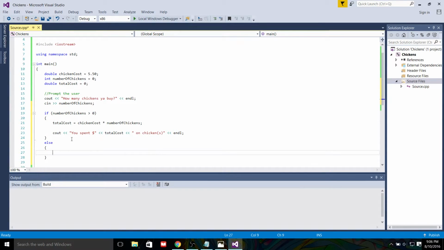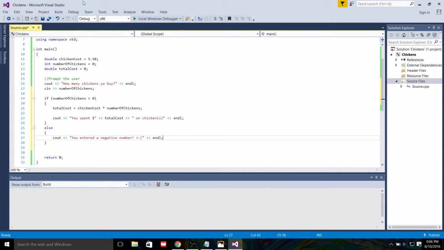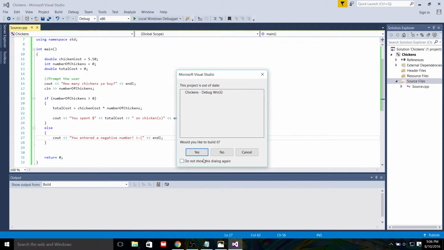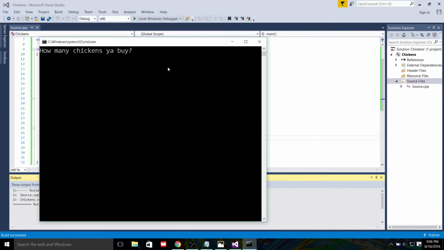Otherwise, you entered a negative number. Angry face. So we'll go to run this. How many chickens did you buy? We bought -9. Oh no, we entered a negative number.